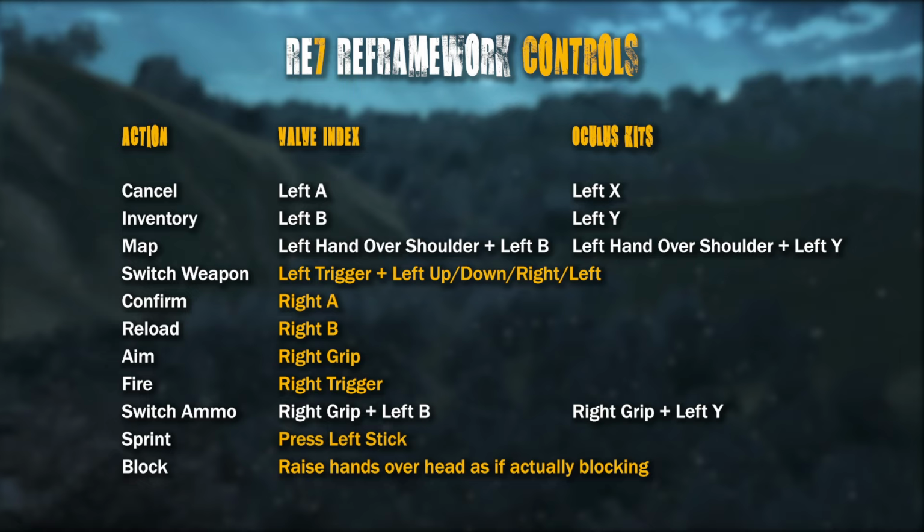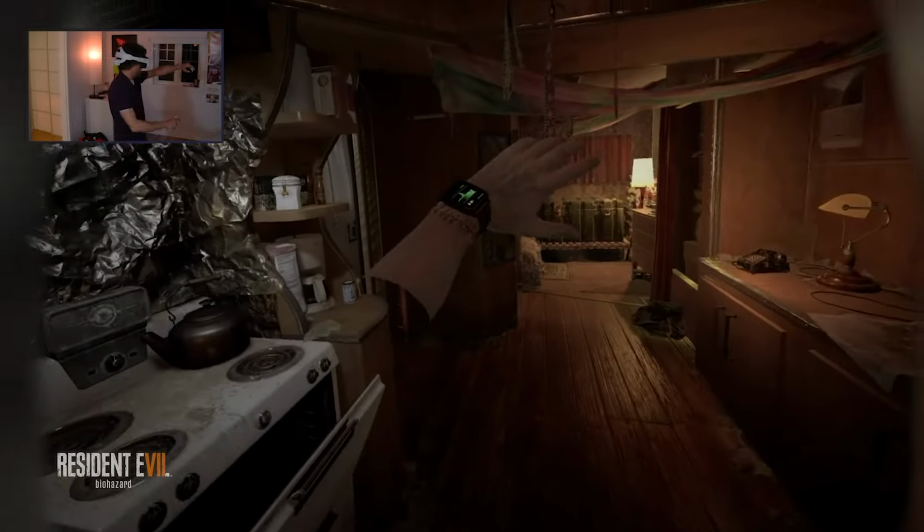To switch weapon, you hold down your left trigger, and then with the left stick you go up, down, right, or left to make your selection. It's the same on both kits. To confirm a menu action, it's right A on Valve Index and right A on Oculus Quest, same on both. To reload, it's right B on both kits. To aim, right grip button down on both kits. To fire, right trigger. To switch ammo, it's right grip button and left B on Valve Index, right grip button and left Y on Oculus or Quest. To sprint, you press your left stick, and this applies to both kits. And to block, raise your hands in front of you as if you were actually blocking.